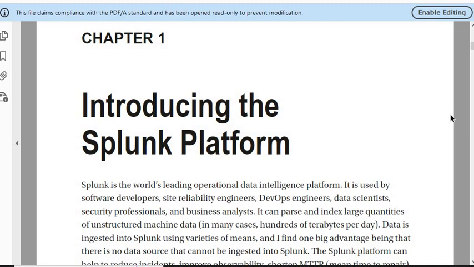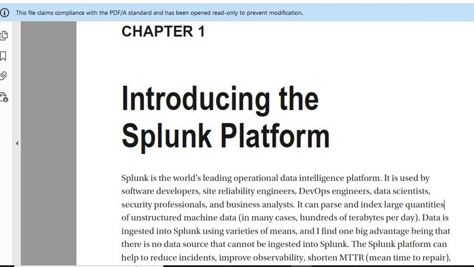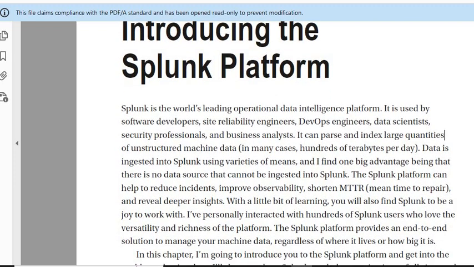All right, let's start. First thing, see here, introducing the Splunk platform. So let's understand what the Splunk platform is, and then we will take it ahead from there. Introducing the Splunk platform.